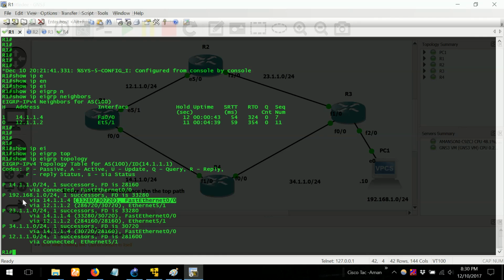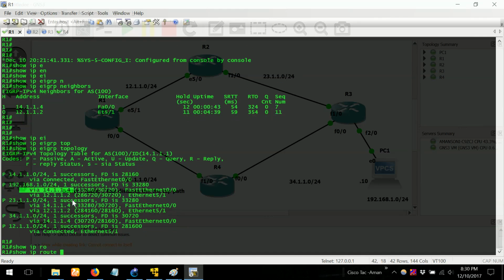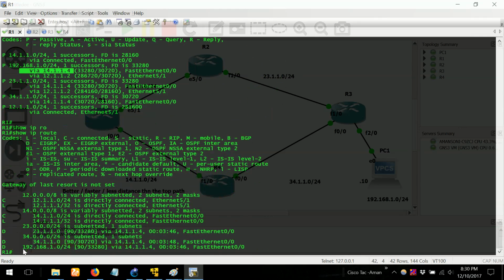So I will take this first entry, this first route, and I will copy that in the routing table. If I want to go to 192.168.1.0, I will go via the 14.1.1.4 link, which is connected to my F0/0, and this is the feasible distance, the total distance that you saw in the topology table as well, written right here.